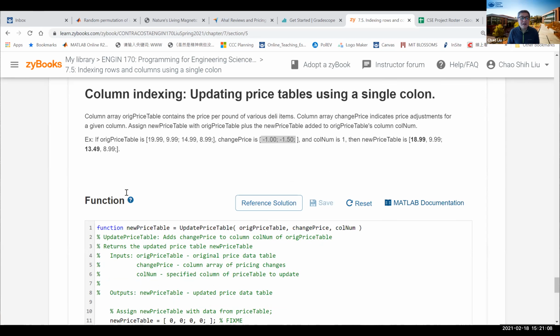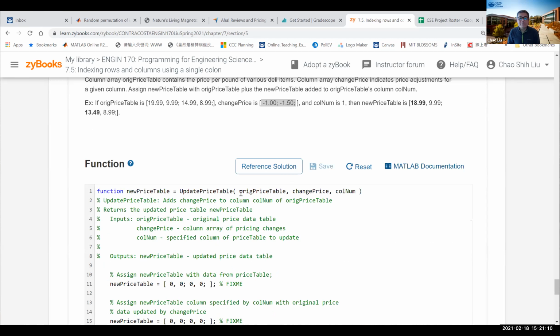And you look at the code, it gives you this function and says you have 3 inputs: original price table, which is this one here. This is just an example. Change price is going to be a column like this. And the third one is which column you wanted to change. Okay, are you going to change the first column or second column or third column?